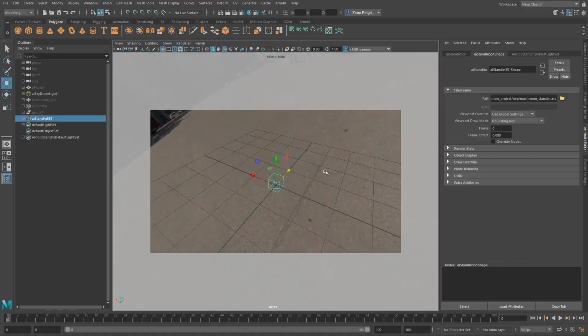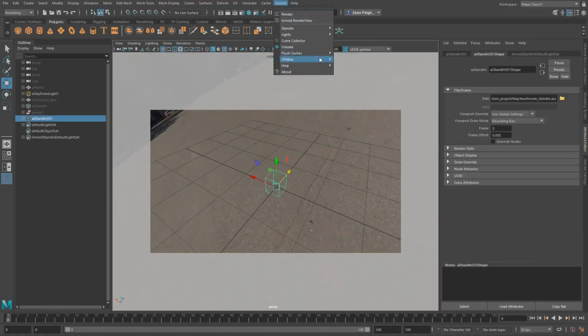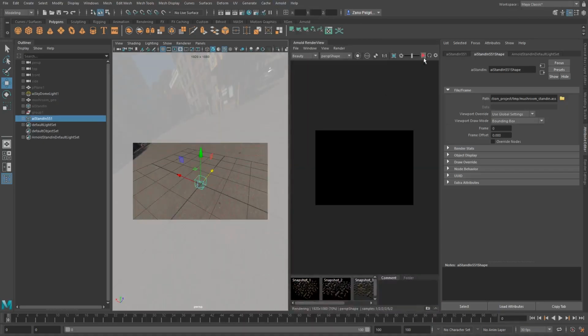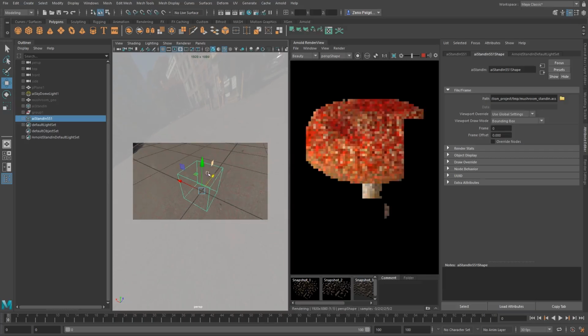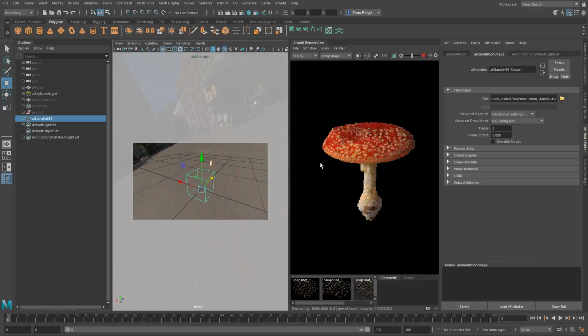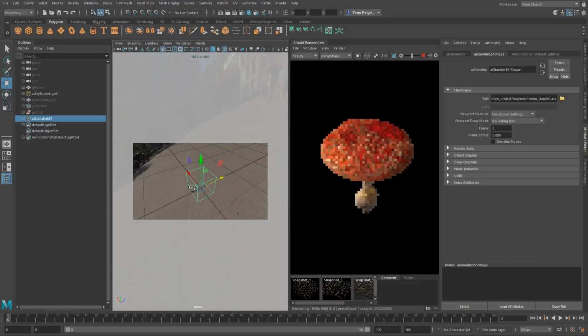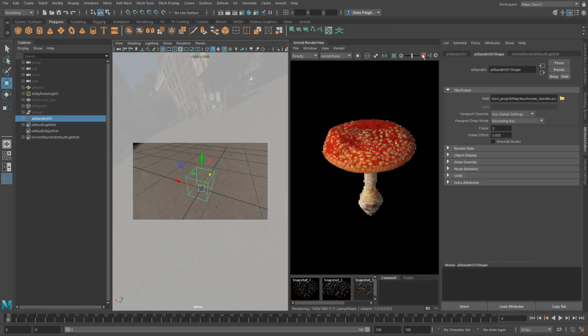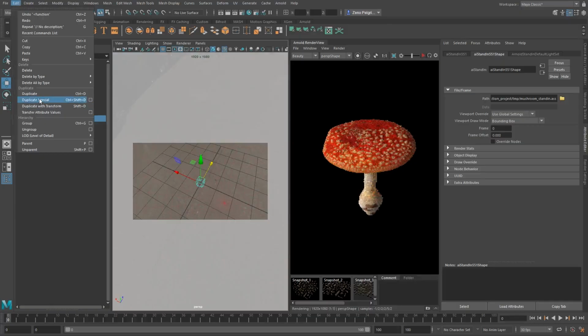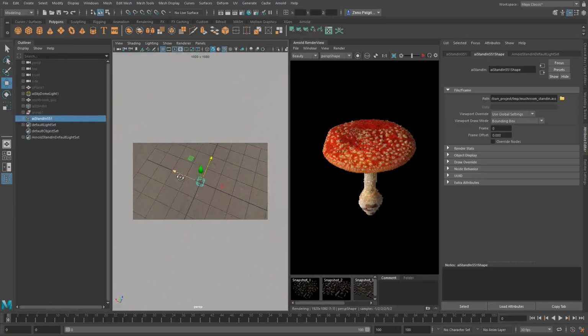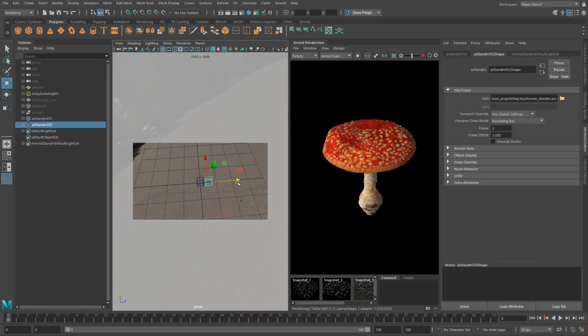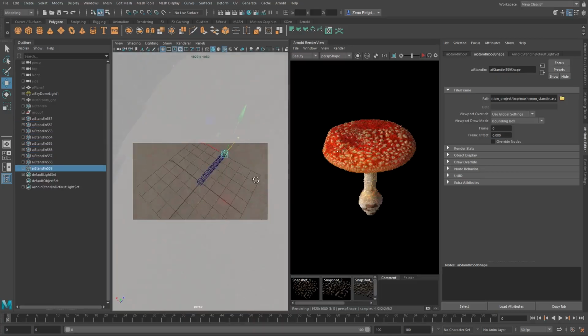So let's render this. There we go. Immediately you can see that it is exactly the same asset. It works beautifully. So now we can start duplicating this. It doesn't actually matter whether you duplicate it as an instance or just duplicate it. I did some tests with it and there's no difference in terms of memory usage. So let's duplicate these. There we go.